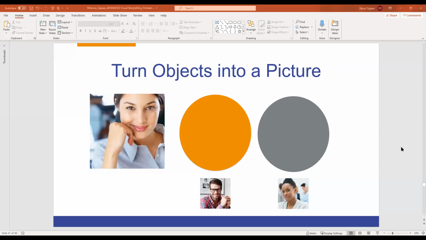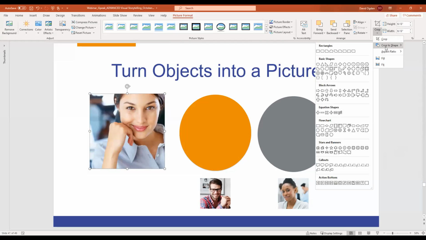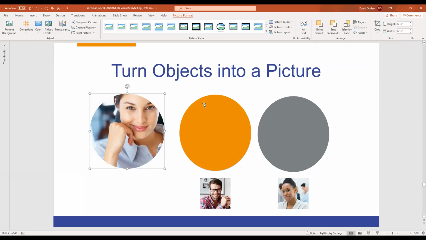Yeah, absolutely. So, now that we've created those shapes, we have a couple of different options to make those shapes much more dynamic. So what I want to do is show you how we can turn objects into a picture. Well, first, we have a picture here. And what we're going to do is we're going to make it a shape. So if we click on the picture, we've gone back to picture format again. And then when we come over here to the right-hand side, click on crop, we can crop that to a shape. So now I'm going to come over and make that an oval shape, and it's going to leave it roughly the size that it is. And now I've just converted that picture to a circle.